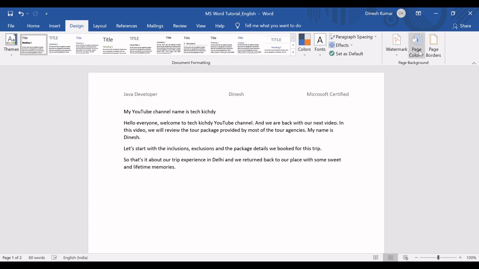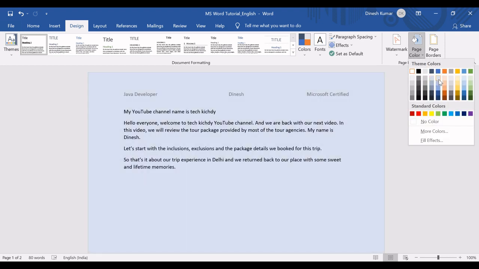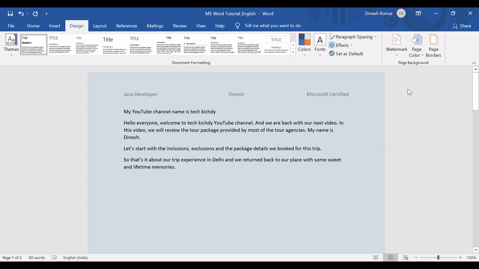So next to watermark, we have this page color option, which is a very simple option which colors the entire page, and also it will color all pages of your document. It is especially used by marketers, especially to create flyers or any kind of invitations or case studies. So now it is in white color. Probably you can choose any of the colors and the entire page will turn into that color. So you can see here.